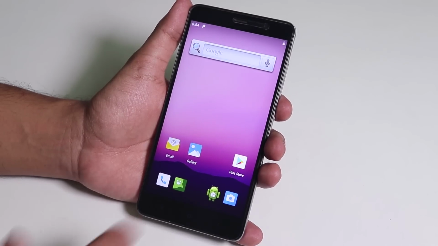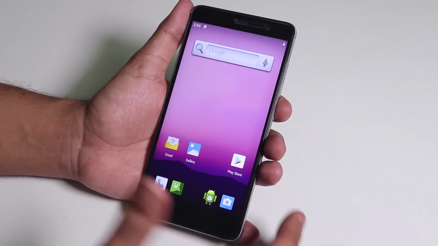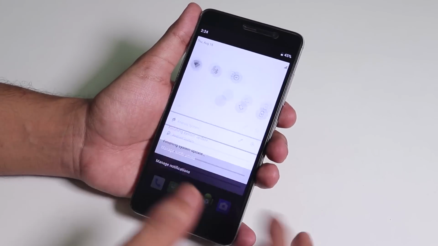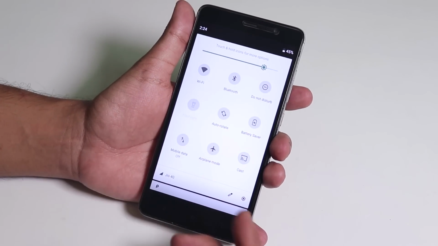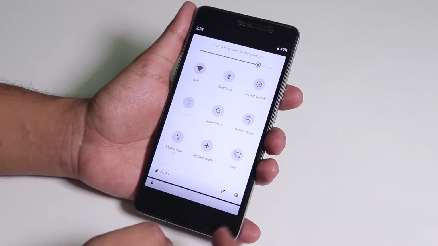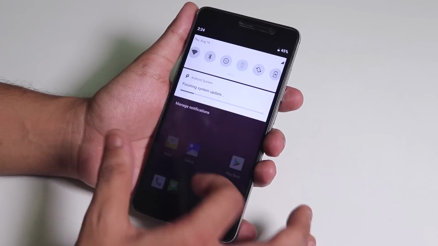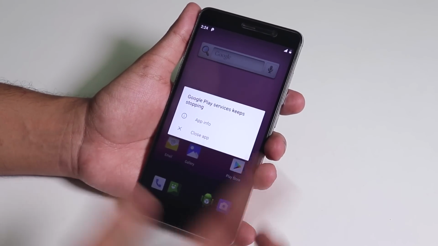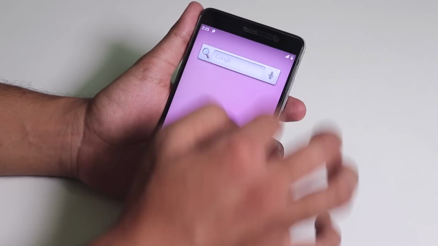And it just rebooted the phone straight into the ROM. It didn't show me a setup wizard or something. And as you can see, holy smokes, the icons are pretty big. So I'll just like... Google Play services keep stopping. Yeah, alright bro.